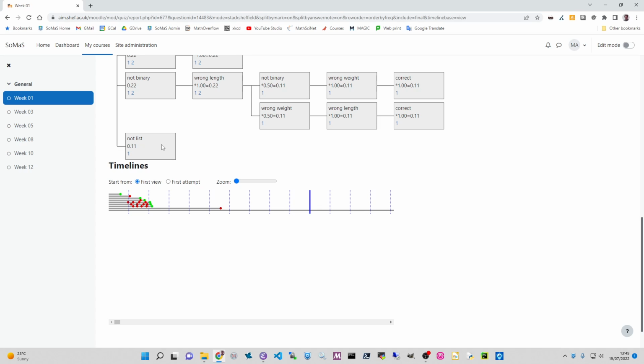Then finally, we've got this other section at the bottom, which is about timelines, which gives us some information about how long it's taking students to do the question. All this is fake data at the minute. It's not terribly representative, but you can at least see how the system works. So each grey bar corresponds to a particular student. Okay, so here you look down at the bottom.